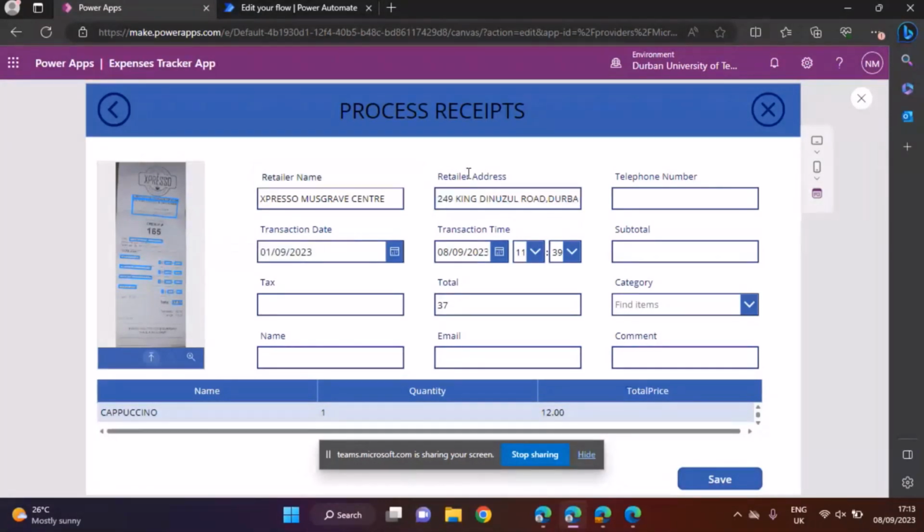The retailer name, the address, their telephone number. Unfortunately, on this slip there isn't a telephone number. The transaction date, the transaction time, the total. The text is not captured, and the user has to select the category. So we're gonna select meals and dining.